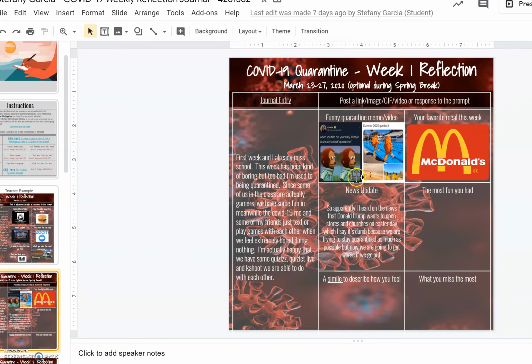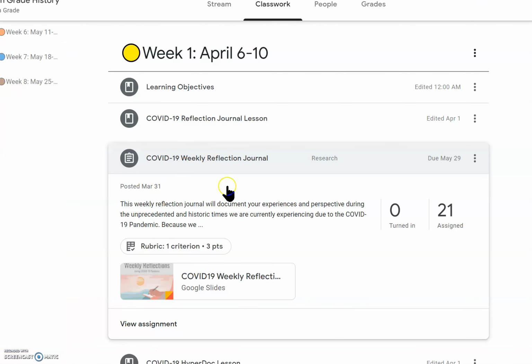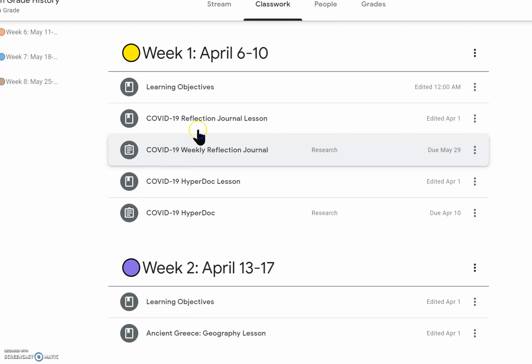And these assignments are also things that students can easily do and complete. This week it's all about their reflection on quarantine so far. And so it's fun, but it's also instructional. They have similes, etc. And that's basically the types of assignments that I like to do.